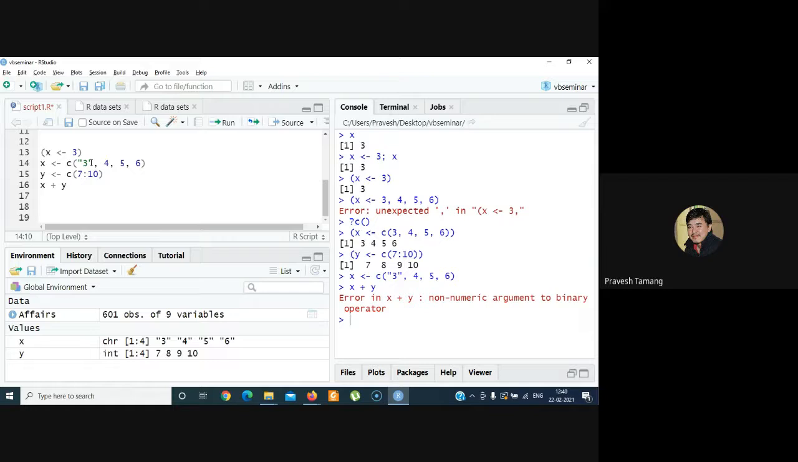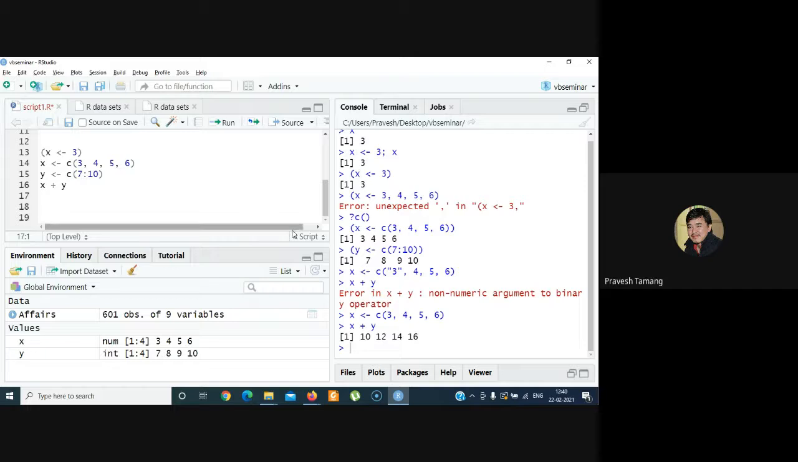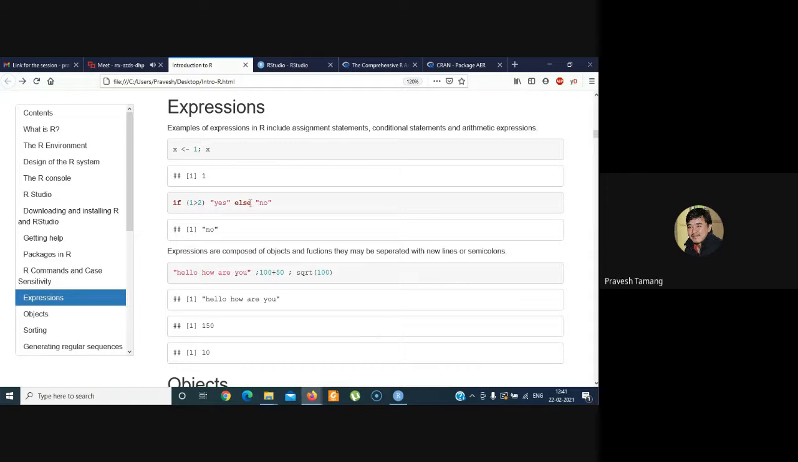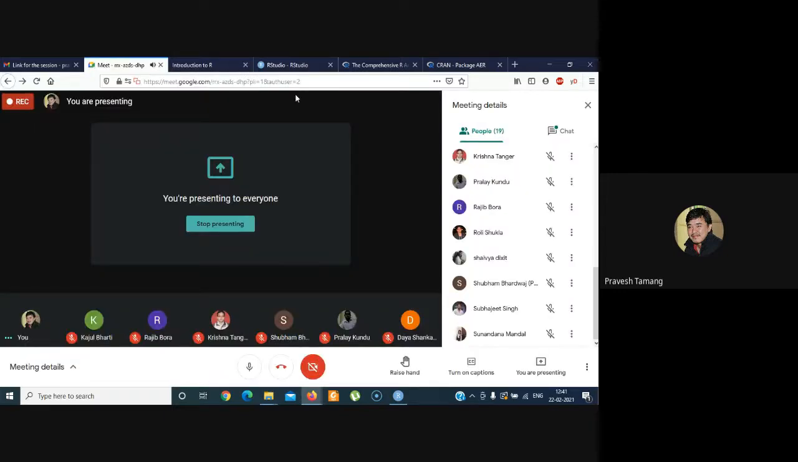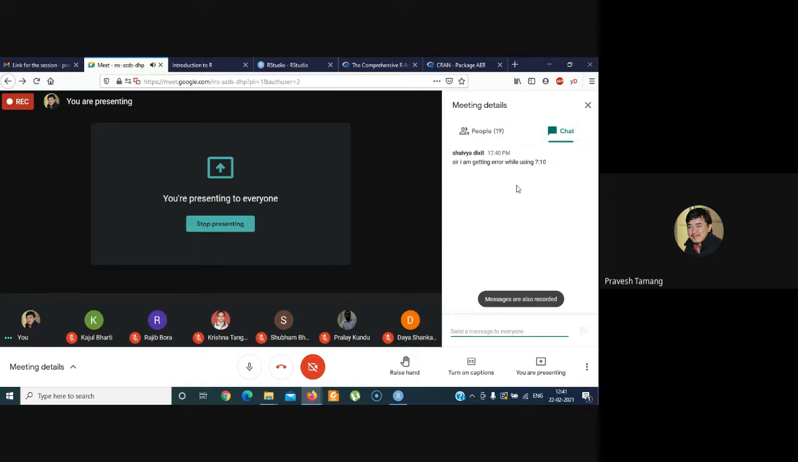So instead, I have to be quite clear whether, so this one, you can see this is a number and this is an integer. So essentially now you can perform the operation. So x plus y, if you just run this, then the values of x plus y will contain 7 to 10. You are getting an error.